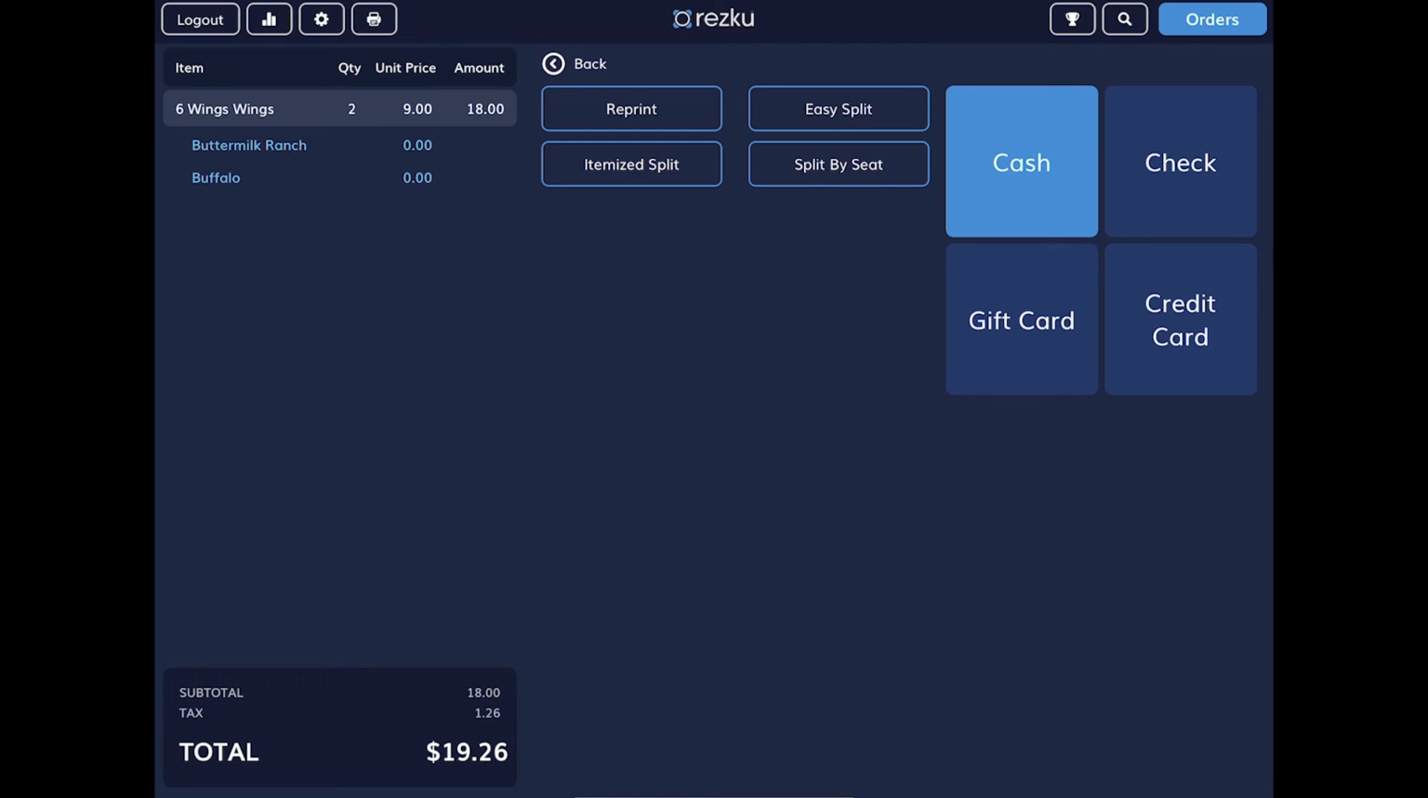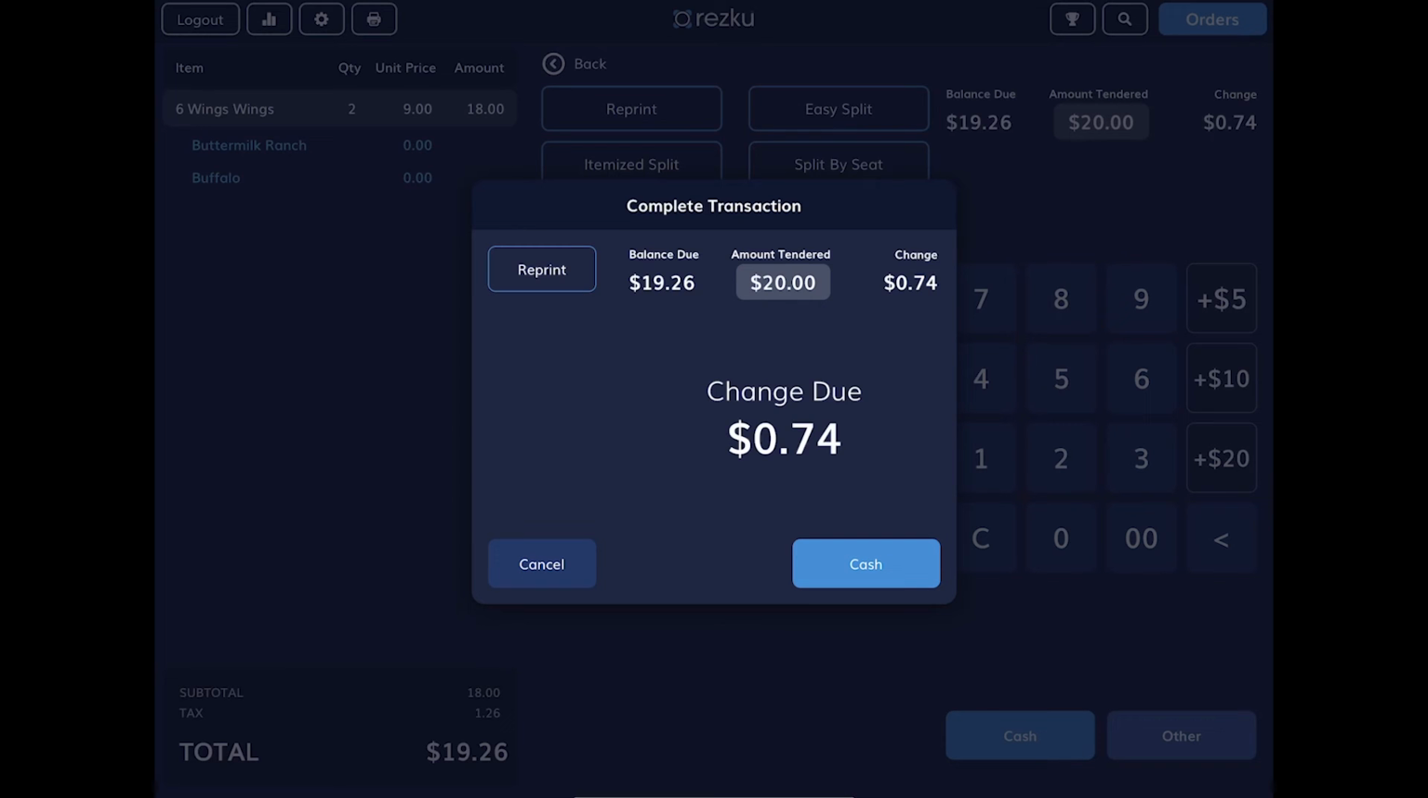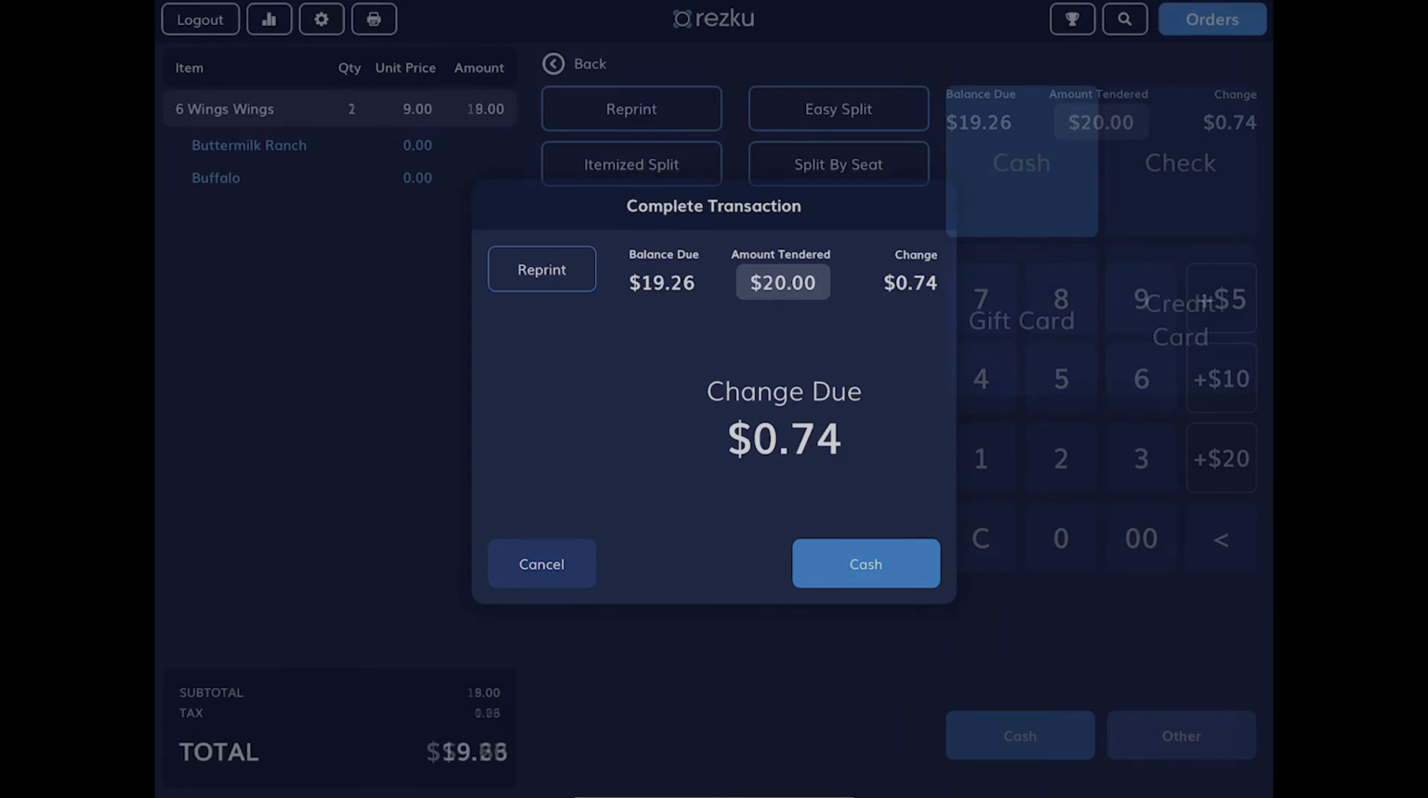For cash payments, tap the Cash button. Enter the amount of cash tendered using the keypad. If you make a mistake, tap the C button to clear or the arrow button to backspace. Tap Cash when you're done. You will see the customer's change, and the drawer will pop open. The guest's receipt will print automatically, or you can tap the Reprint button. Tap Cancel to cancel cash payment, or tap Cash to complete the transaction.